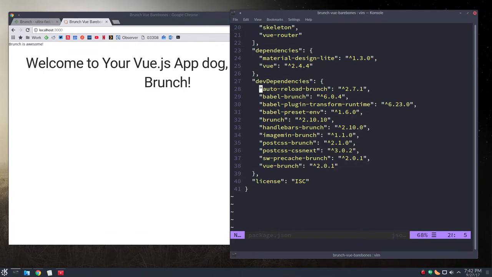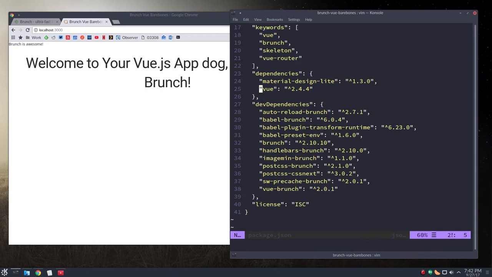Brunch by itself, its server doesn't do the auto preload or the auto reload thing when you're developing. There's an auto-reload-brunch plugin. Again, I just include it. I didn't have to include any kind of configuration for that in that Brunch configuration file. Brunch just looks and says, I've got this auto reload plugin, I'm going to use that now. That's how cool it is. So Brunch is really, really cool.